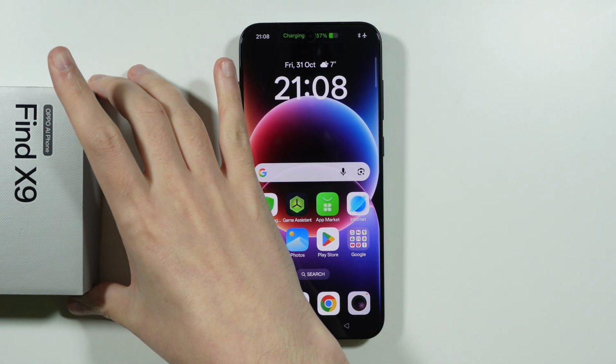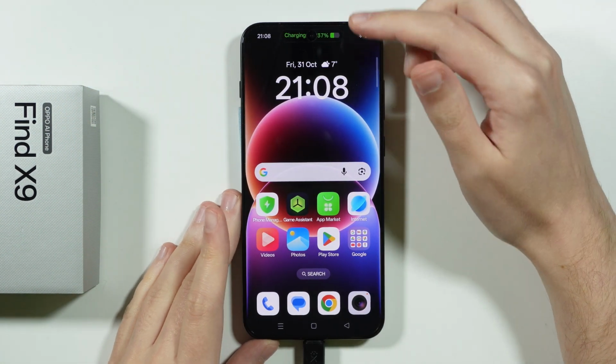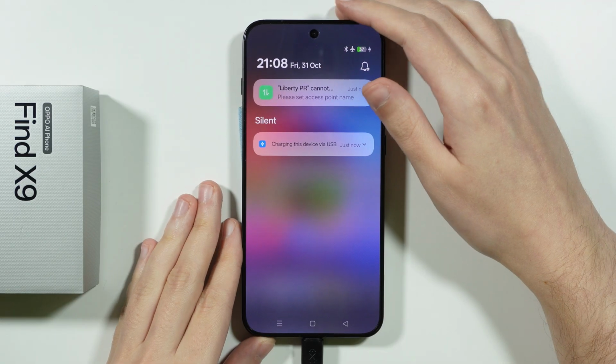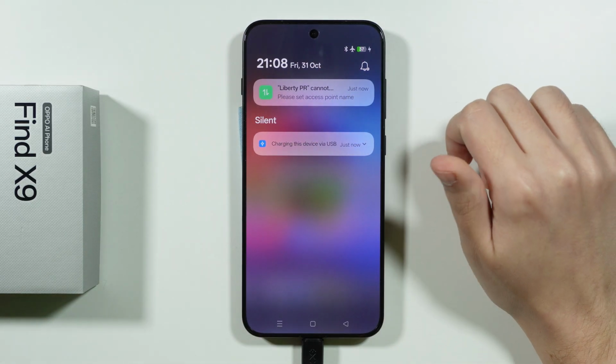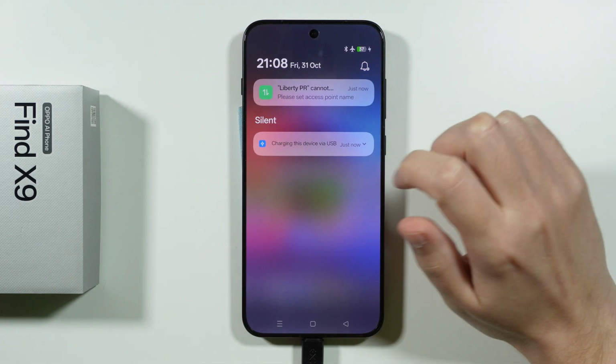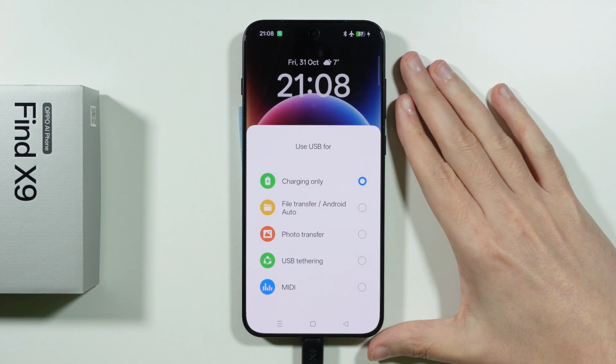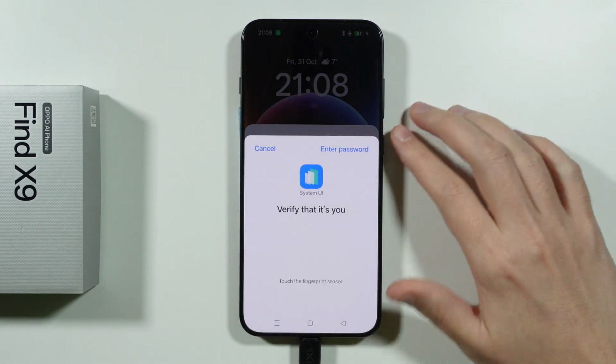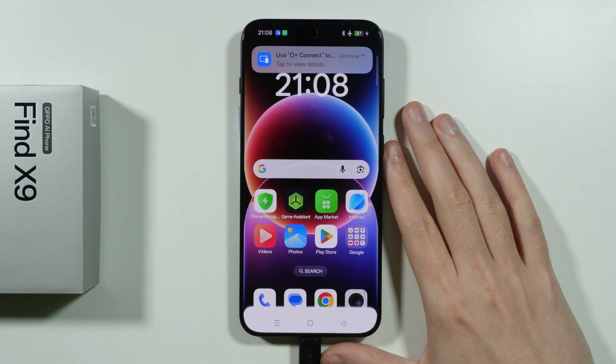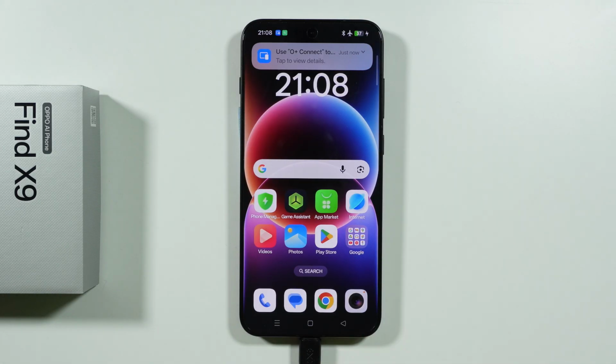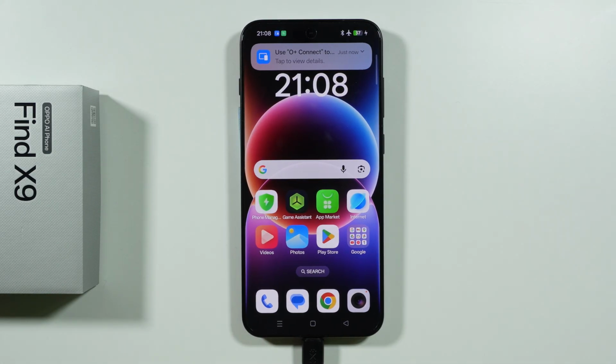And after that, once we connect our phone, we're gonna start charging first, but we can go to notifications. You will have a notification about charging this device via USB. You want to tap on this notification and open this menu, and you want to choose File Transfer Android Auto. There we go. And after that, we should be able to go to our computer.